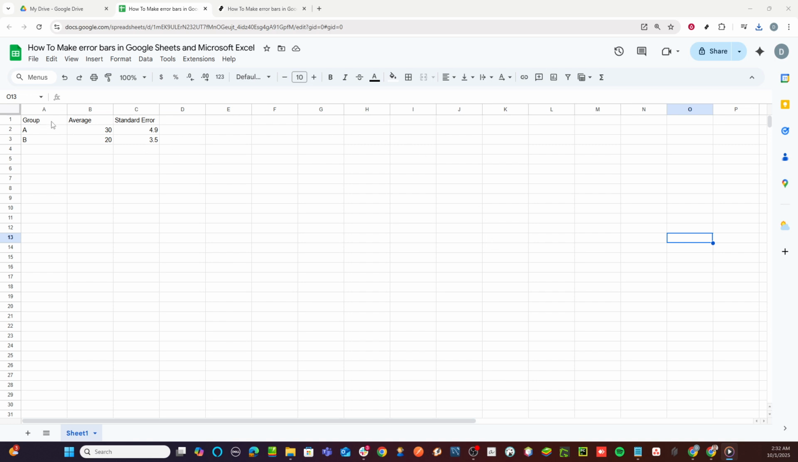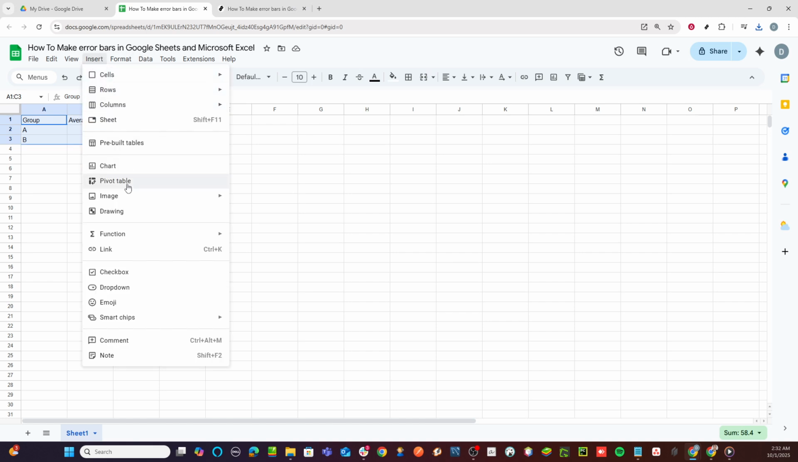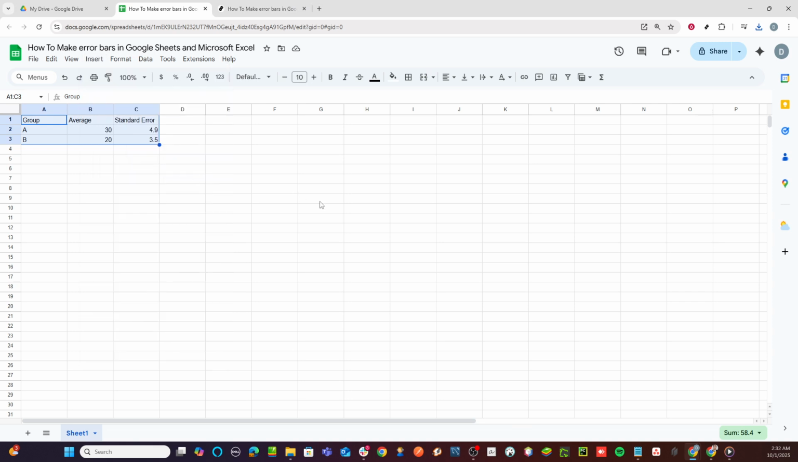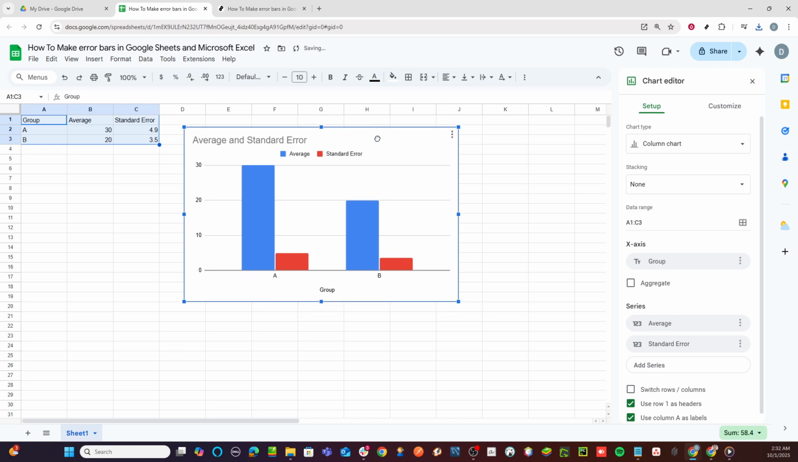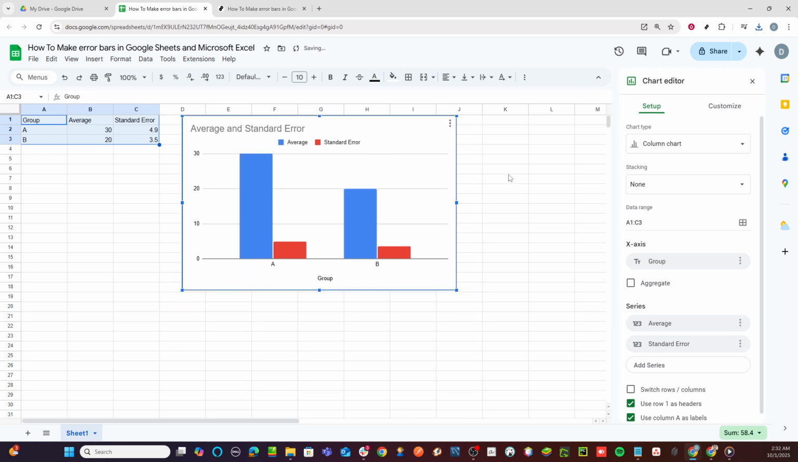After you've highlighted the desired cells, move your attention to the top menu and click on the Insert option. When you click Insert, a drop-down will appear. Select Chart from this menu. This action will generate a chart based on your selected data range. The chart provides a visual summary and is where we'll soon incorporate those error bars to enhance data interpretation.